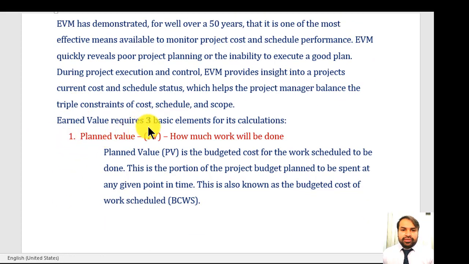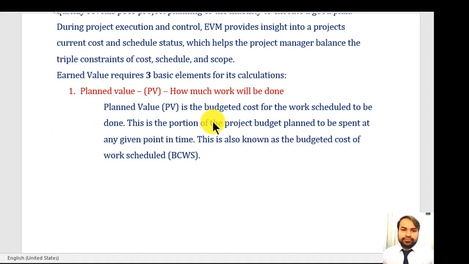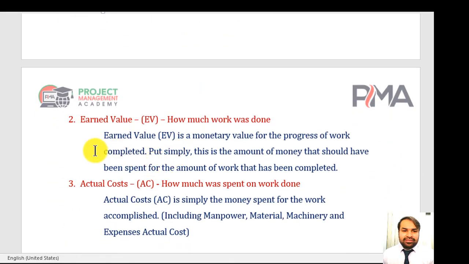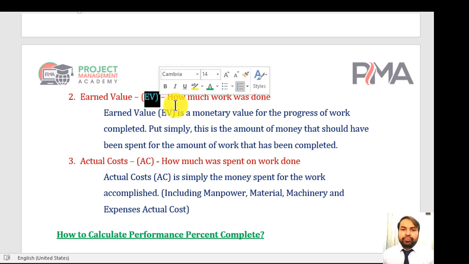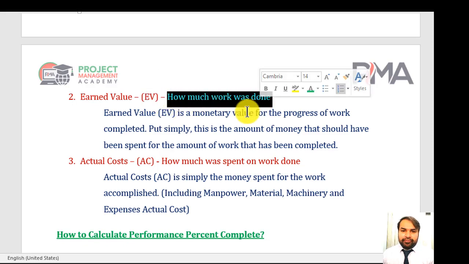Earned value requires three basic elements for its calculation. Number one, planned value, PV, how much work will be done. So planned value is the budgeted cost for the work scheduled to be done. This is the portion of the project budget planned to be spent at any given point in time. This is also known as the budgeted cost of work scheduled, BCWS.